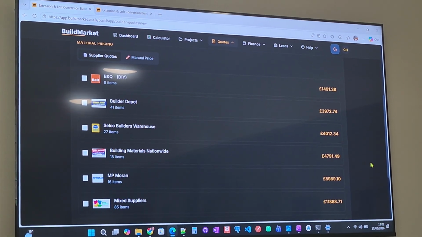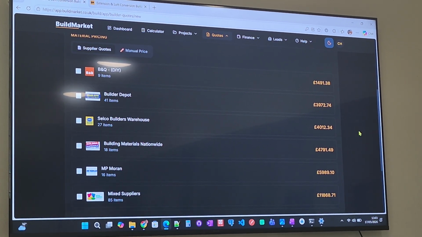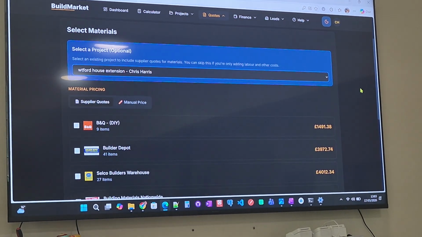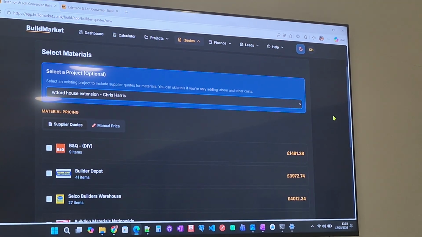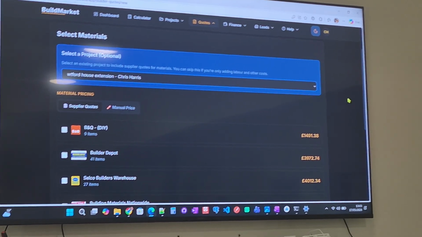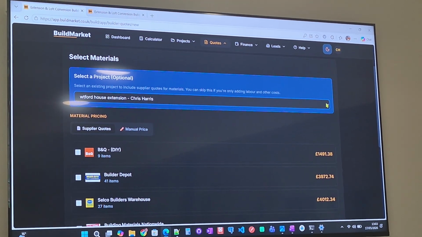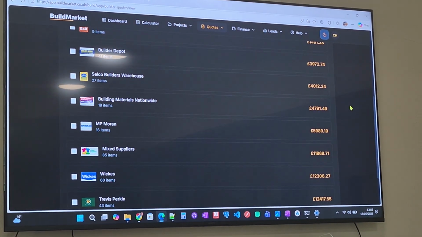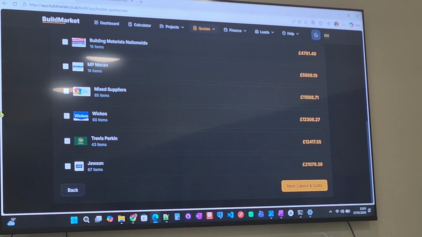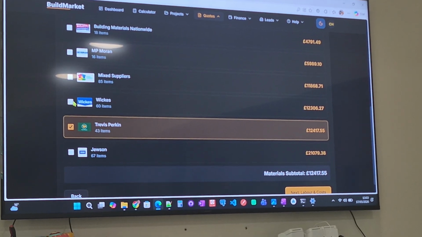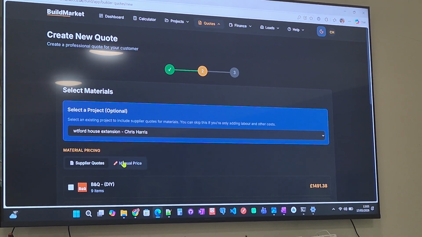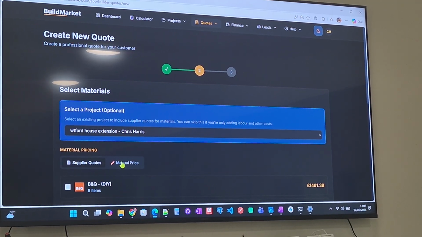Can you build my extension in Kensington and Chelsea, please? It should be in Kensington and Chelsea, but never mind, go ahead. Okay, so here it is, it will automatically link up the project you have done for the quotation. It will show all these suppliers, whichever you want to pick. Also, builders have their own prices, they can also enter manual prices. Fix an amount, say 30,000, 50,000 from his guesswork.